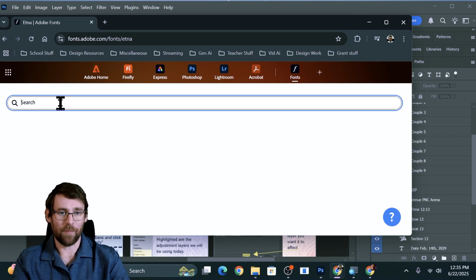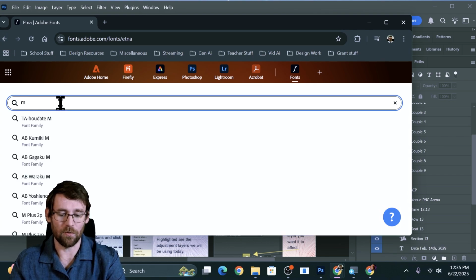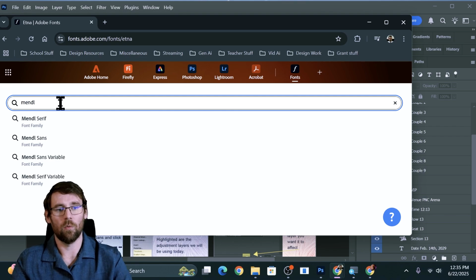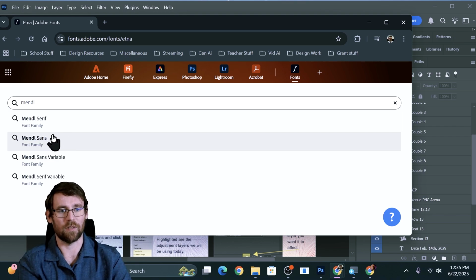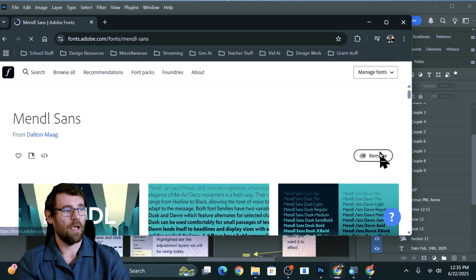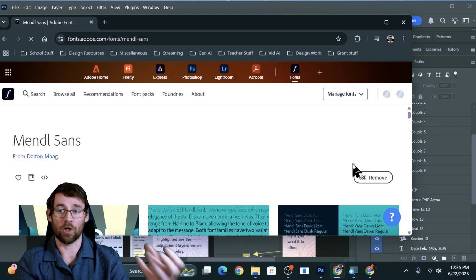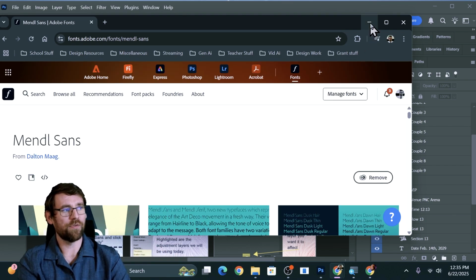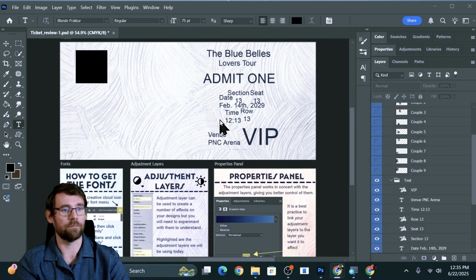When you have that, go back to search, and we're going to look for Mendel, M-E-N-D-L. We're looking for Mendel Sans specifically. Click on that, and we're going to add that font family to our computer as well. We're going to be using both of these fonts along the way, so make sure you have both of them ready to go.